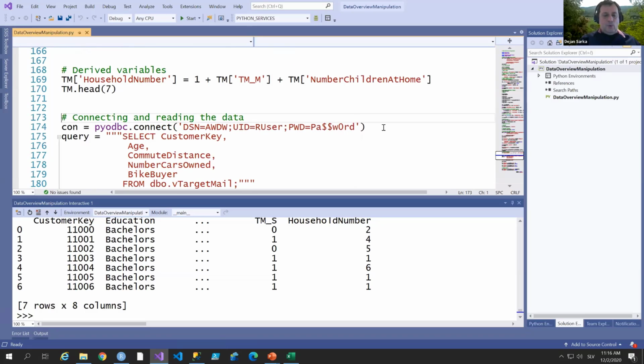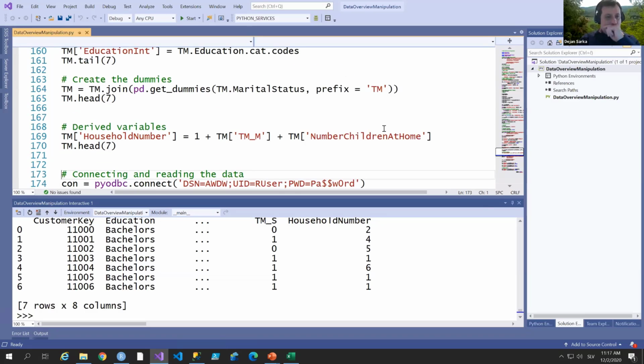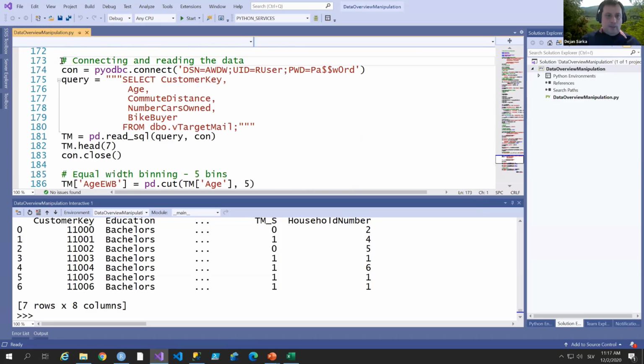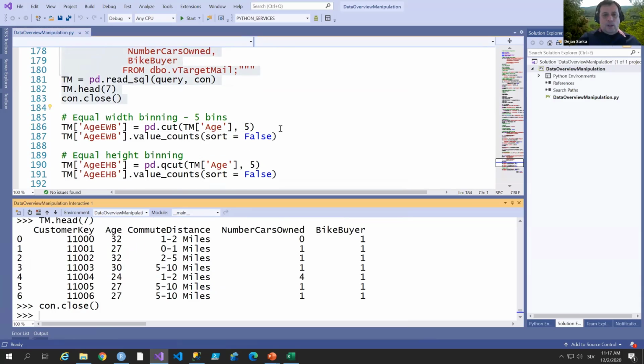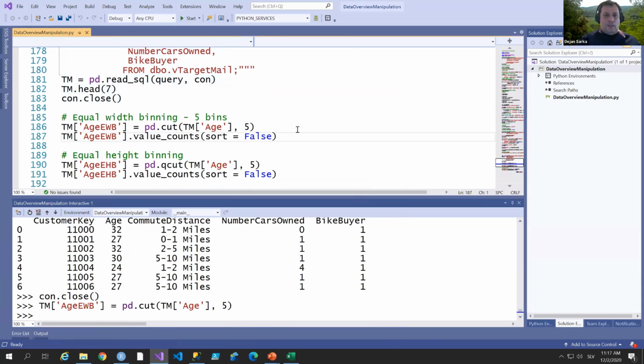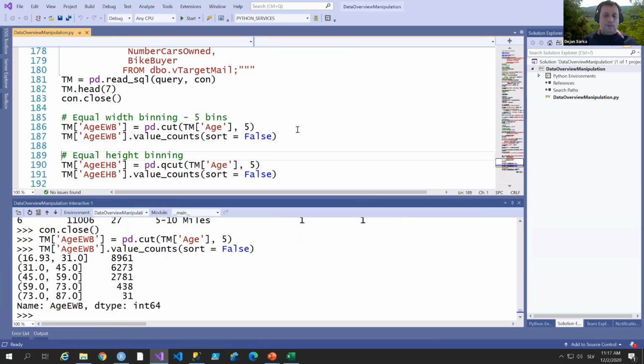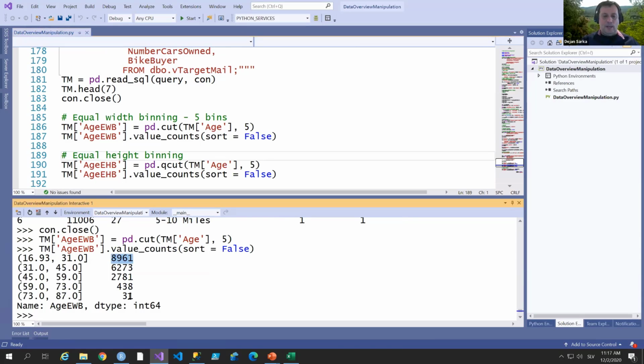Now let's read the data and do some binning. So we have the pandas cut function that does equal width binning, so equal range binning. And of course, you see the distribution is very weird. In the first bin, I have nearly half of the population. In the last, only 31 cases.